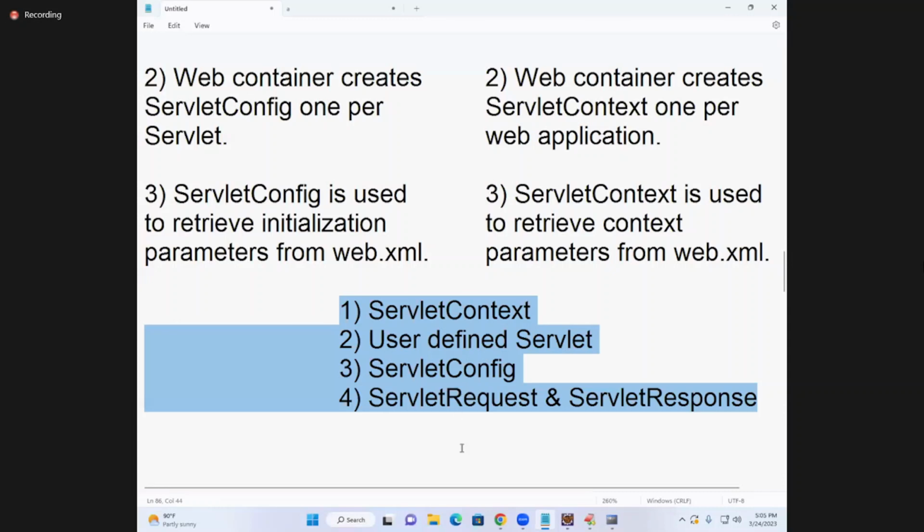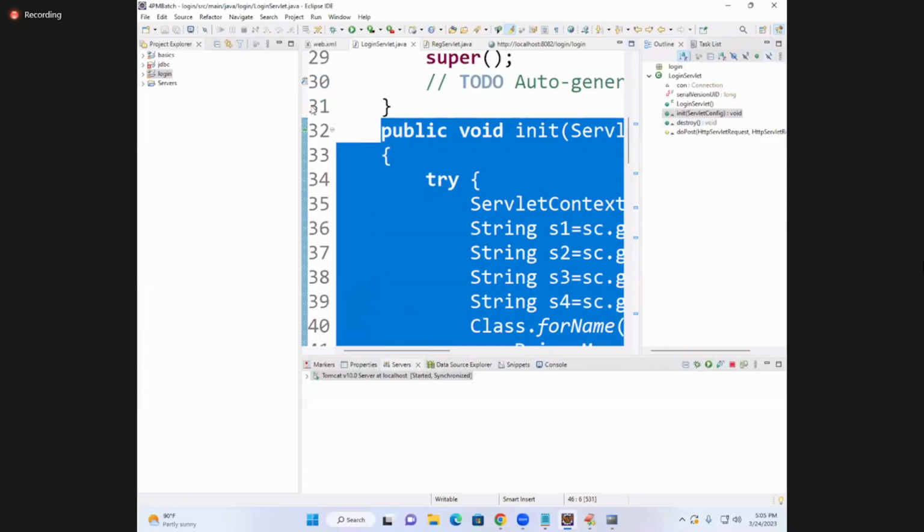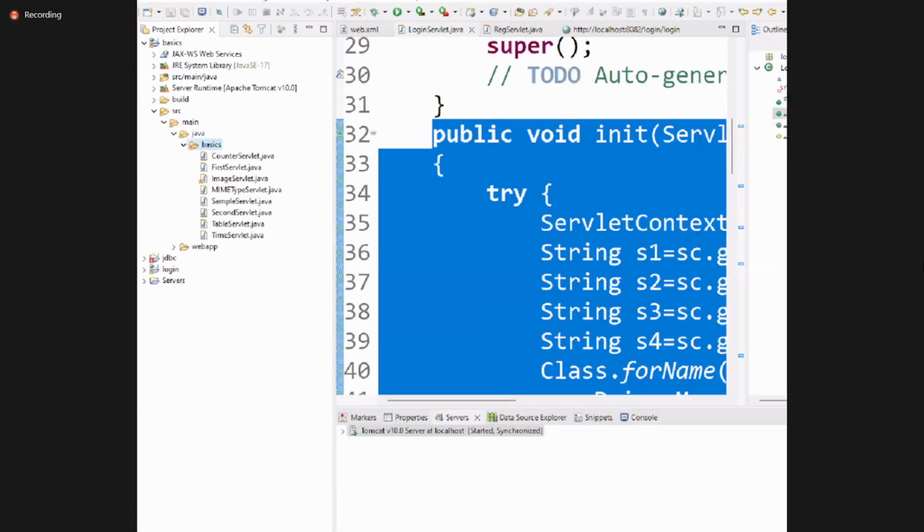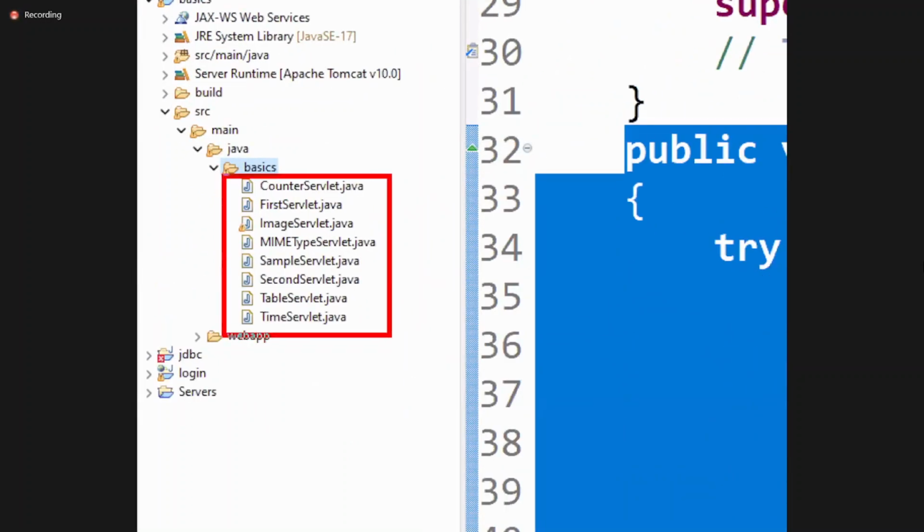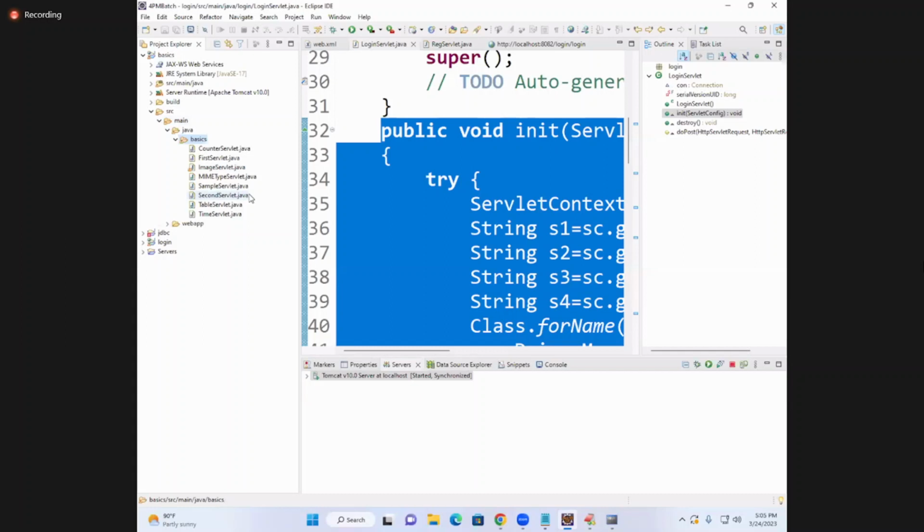Okay. See, here in a program, starting basic programs you studied, basic servlets. Basic servlets also, some 8 servlet programs you studied. Like first servlet, second servlet, table servlet, time servlet, sample servlet, MIME type servlet, and counter servlet. These are servlets you studied. After this, login program you studied.